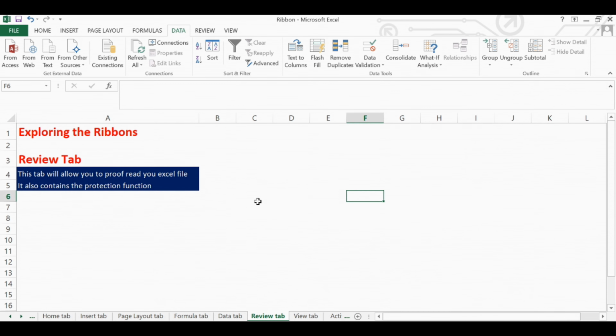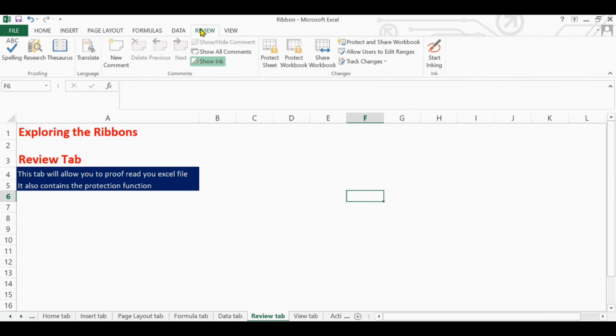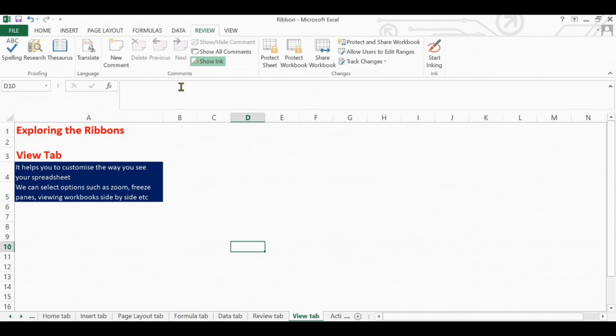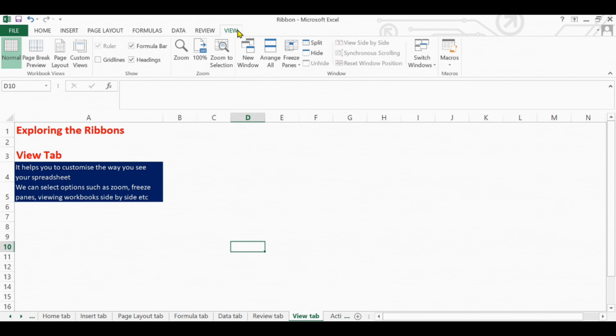The Review tab of the Excel ribbon allows you to proofread your Excel file. It also contains the protection function whereby you can protect your Excel workbook, or you could protect a particular sheet of the workbook. The View tab of the Excel ribbon helps you to customize the way you would like to see your Excel spreadsheet. You have options like zoom, freezing the panes, viewing the workbooks side by side, etc.